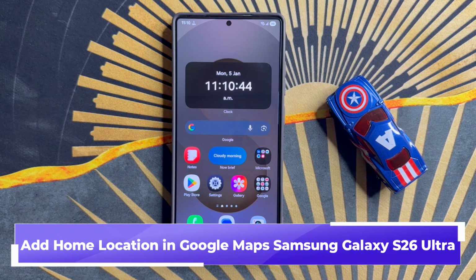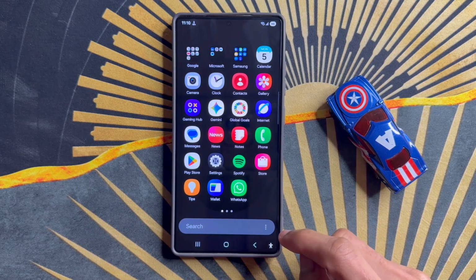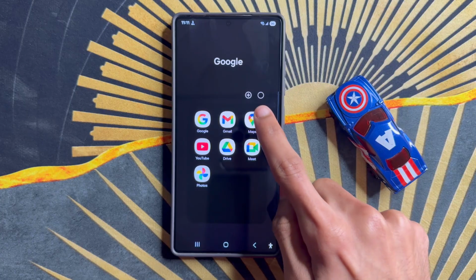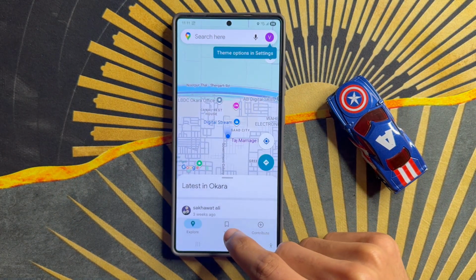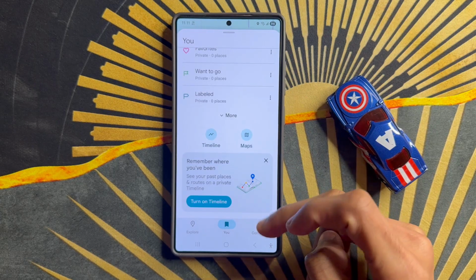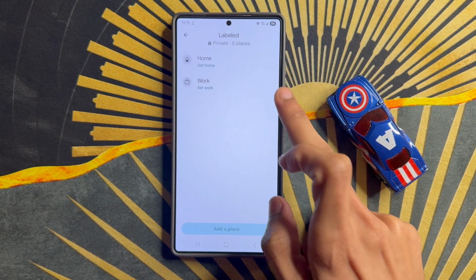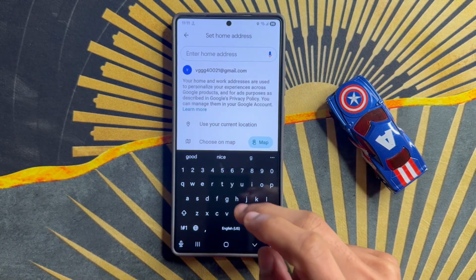To add home location in Google Maps on Android on Samsung Galaxy S26 Ultra. Let's start the video. First of all, go to App Library. Here click on Google folder and click on Maps app. After click on Maps app, click on You. After click on You, click on Labeled and click on Home and enter home address.